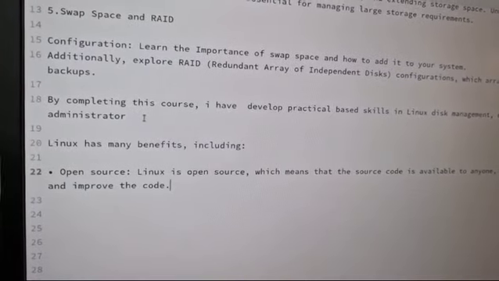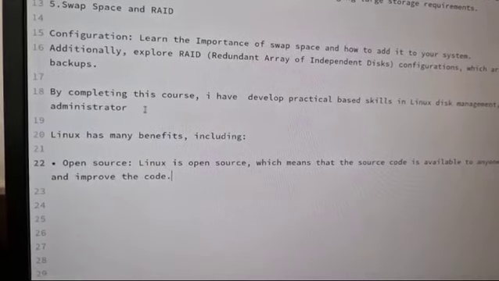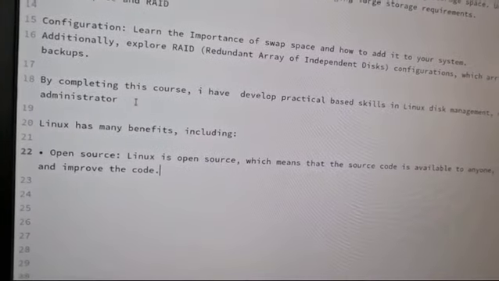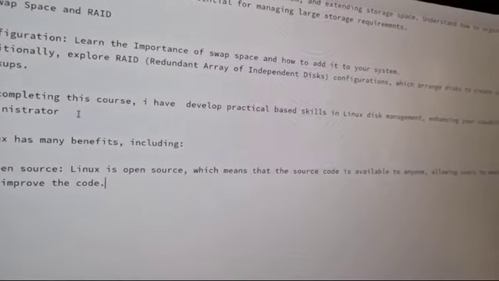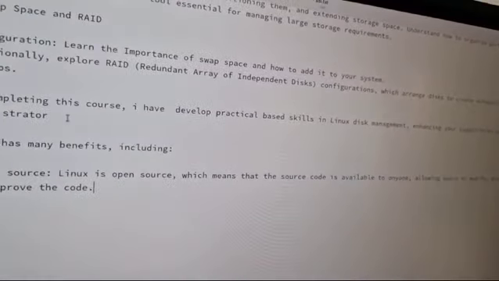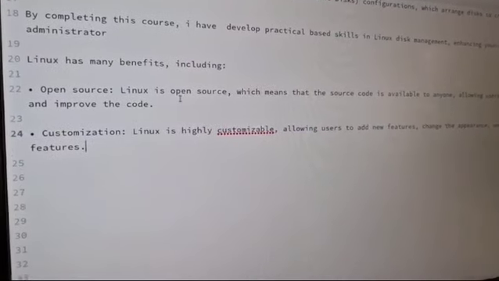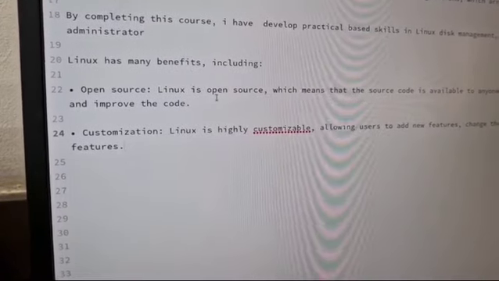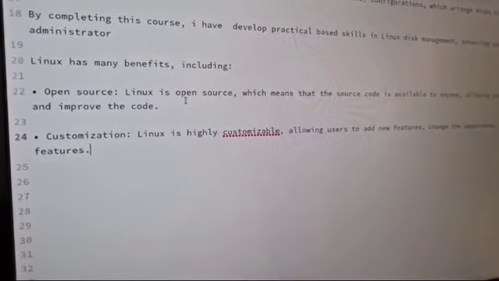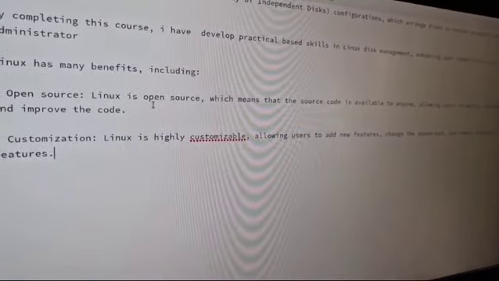So, Linux has many benefits, including that it is open source. Linux is open source, which means that the source code is available to anyone, allowing users to modify, distribute, and improve the code. Second one, customization. Linux is highly customizable, allowing users to add new features, change the appearance, and remove unwanted features.